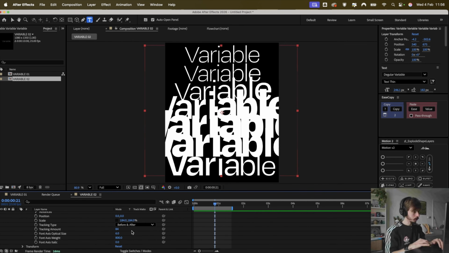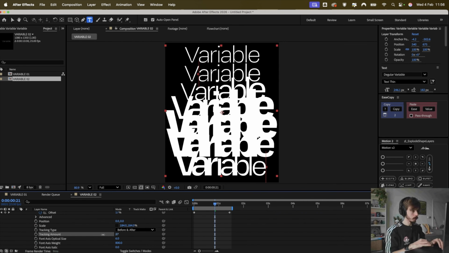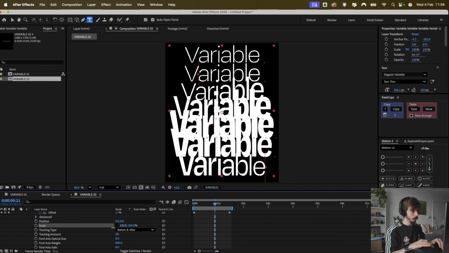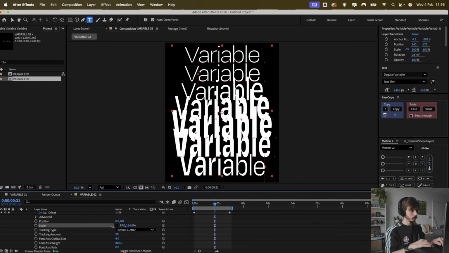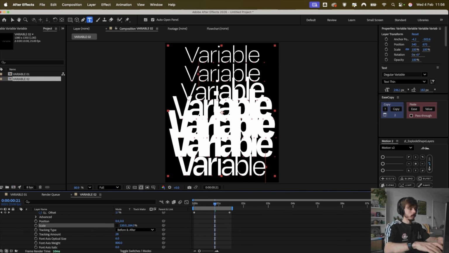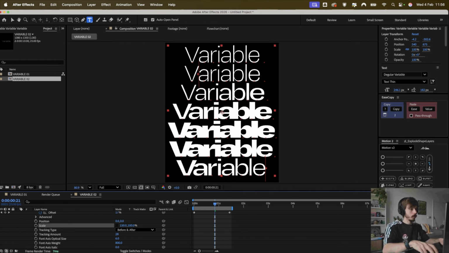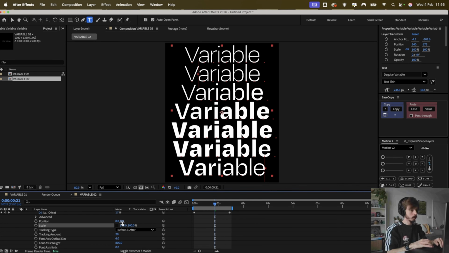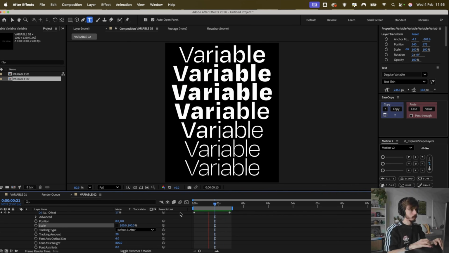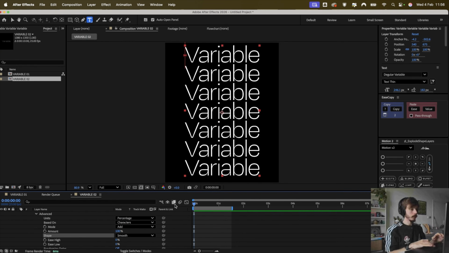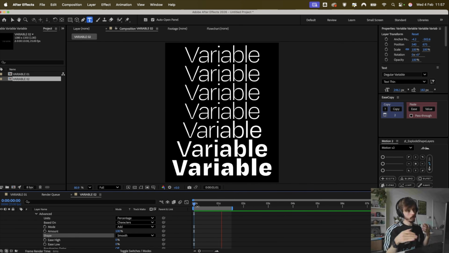Obviously, I think we need to change the tracking as well. Change the scale. Hundred and 100. So as we've got text stacked together, it creates a sequence of the animation, which is quite cool for certain situations.